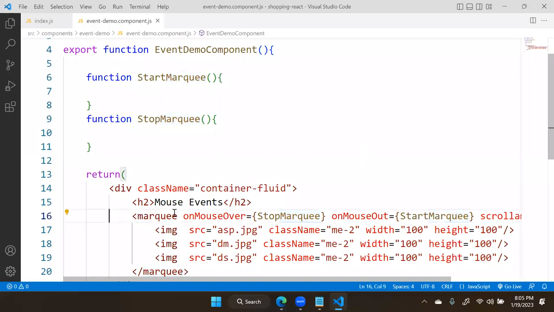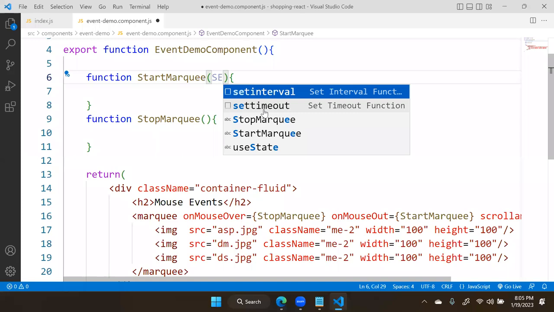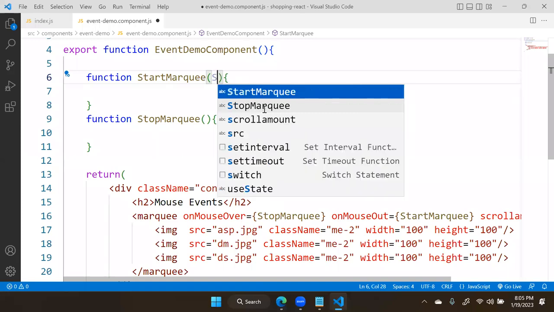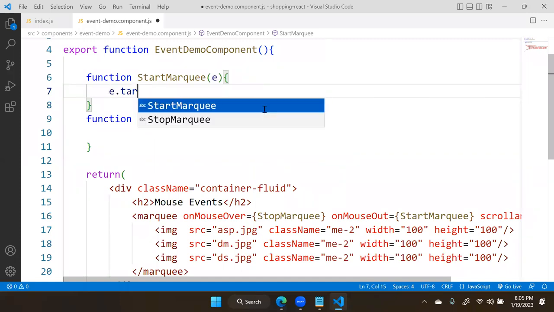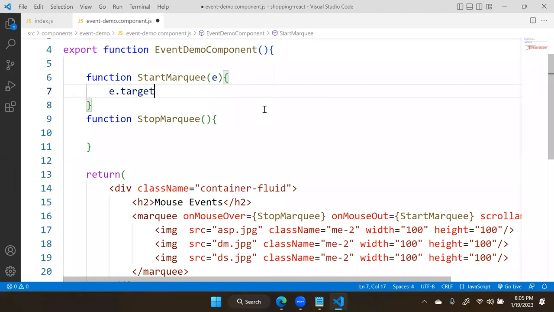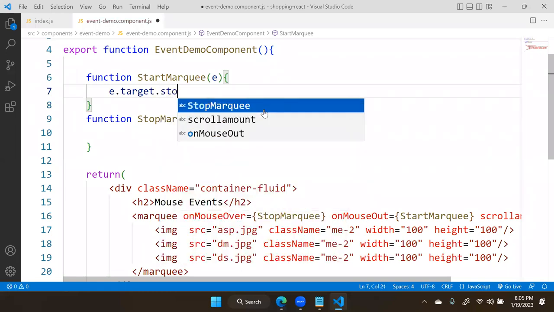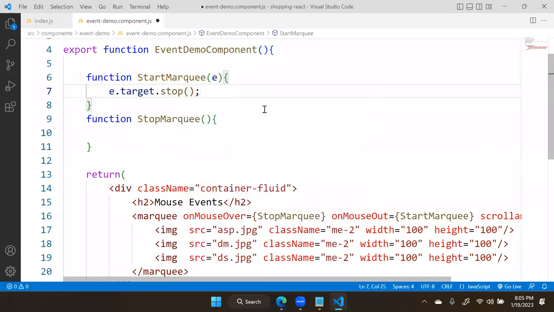For these object related properties we need to access, we need a synthetic event. Am I right? We need a synthetic event, so I will just give it as E. Now that synthetic event will have the option E dot target. Target refers to the element. This target has stop. Stop is a method. E dot target dot stop.